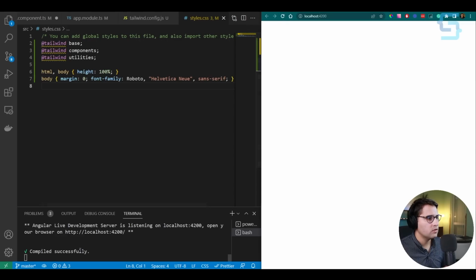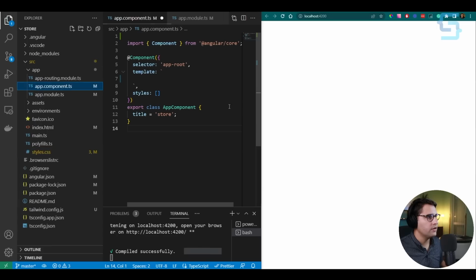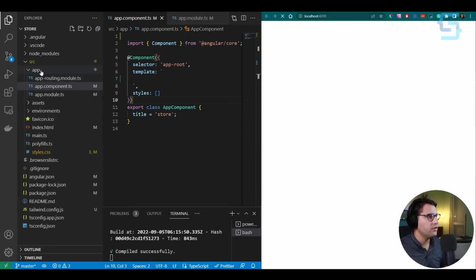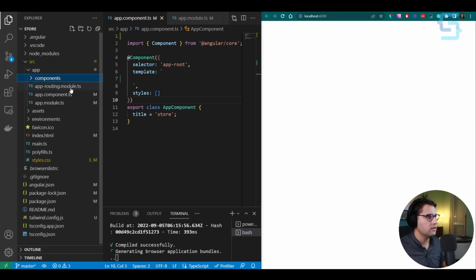So now the project has been compiled successfully and we can reload. Because we have removed everything from our app component file, you can see that the project is empty. Now, the first thing that we want to do once everything has been set up correctly is create our first component, and that is going to be our header component. So what we can do here is create a new folder, and the name of the folder is going to be components, like so.